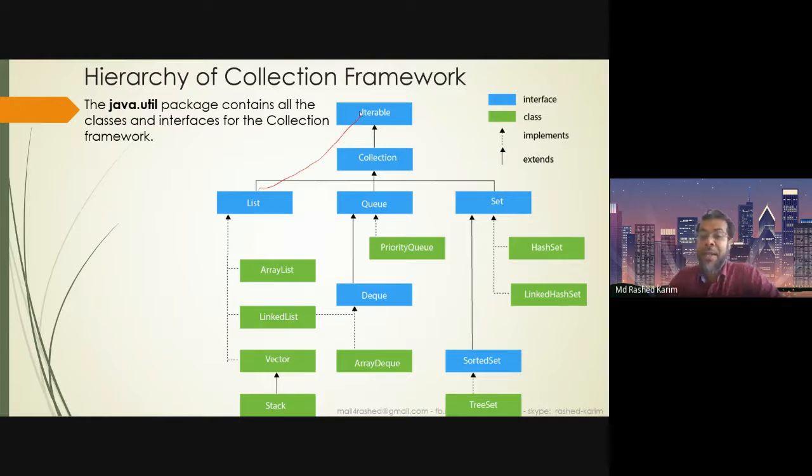So the list also inherits Iterable. List is also an interface, but now the ArrayList implements List. What is a list? List should have some functionality, that is the abstract methods, and ArrayList basically implements those abstract methods in this class. In the same way, LinkedList, Vector, Stack, even Queue, all implement this List interface. And ArrayDeque also uses the Deque interface, and the Deque interface comes from the Queue interface.